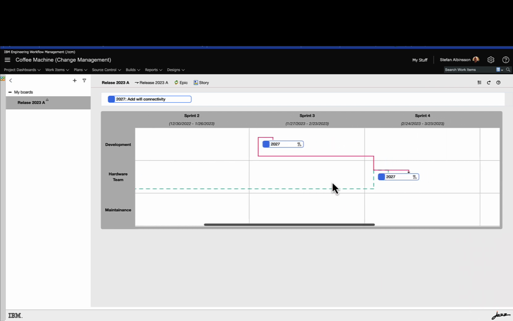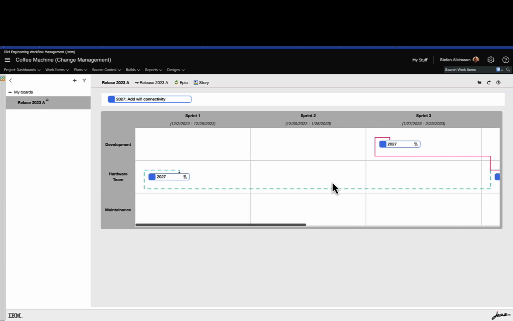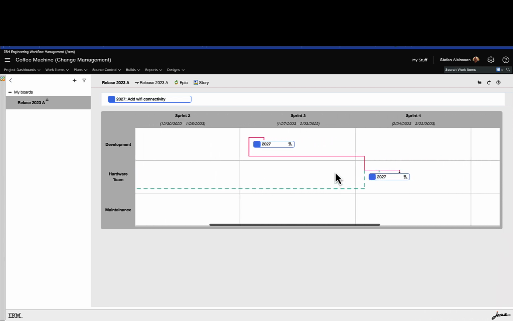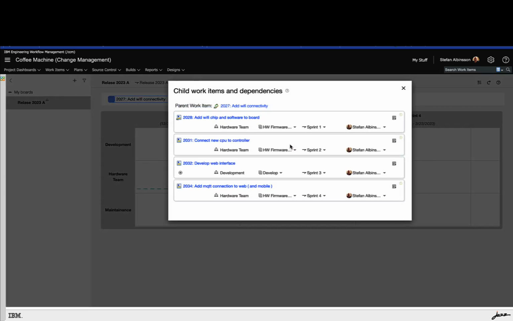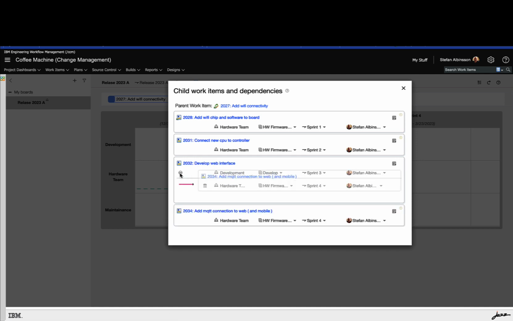So you can see here that the green line means that this is fine. The red line means it's not that fine. It's actually sort of bad-ish. So what you can do here is click on this item, and click on the plus sign here to see that the reason you get the red line is that you have a dependency between this developed web interface and the add MQTT connection to web and mobile.